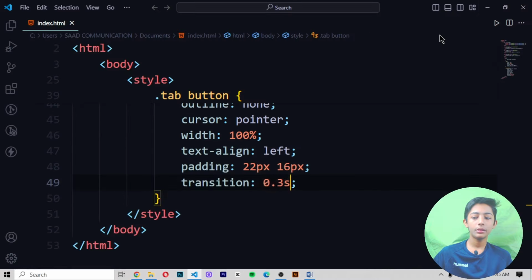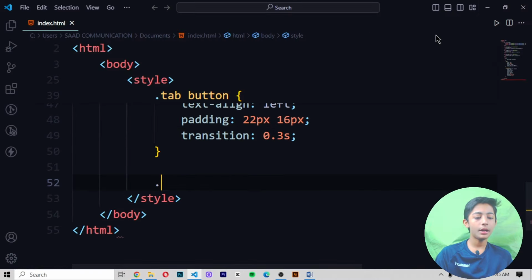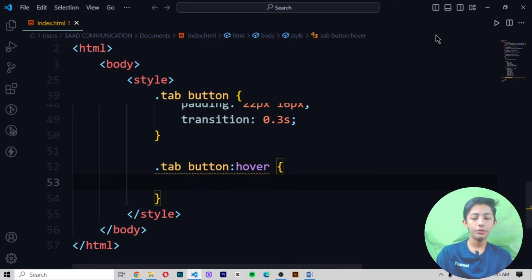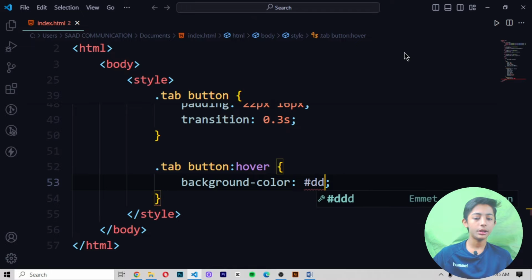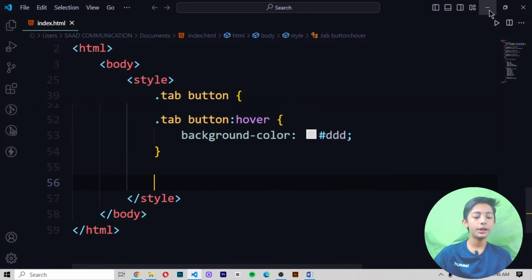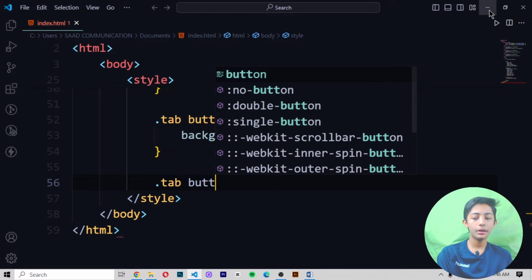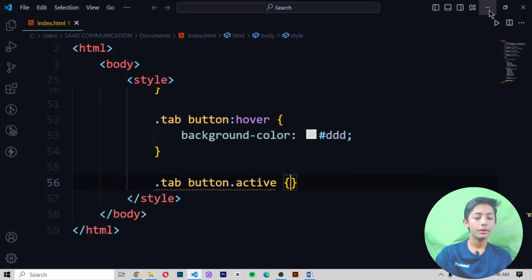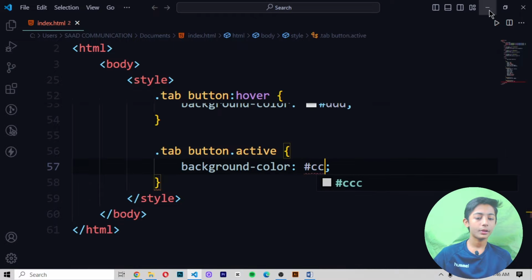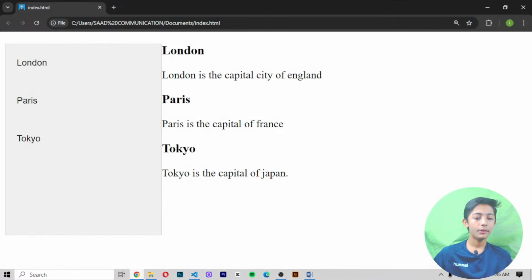Now perfect. Now we add a hover to our button. So let's add a hover to it, like background color should be DDD. You see it is hovering now, but we will change it. Just wait, whenever we write all our code, dot tab button dot active, give the background color hashtag ccc. So now this type of background color has come.